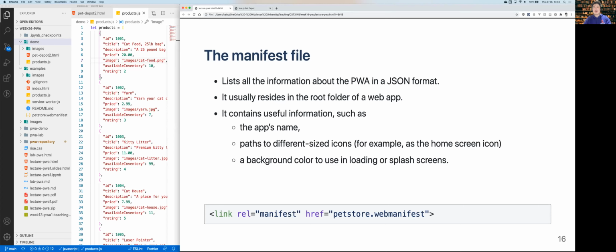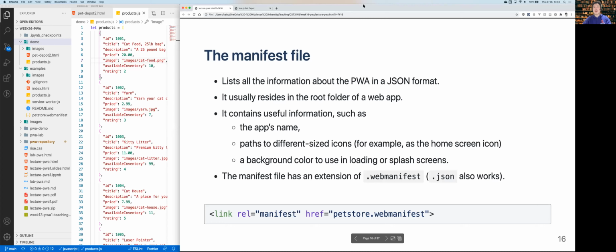Okay, and you can also set the background color when you're starting the app. For example, I set it to red, so when you have the splash screen, it loads a red color, and then many other things. But these are the more common ones you need.